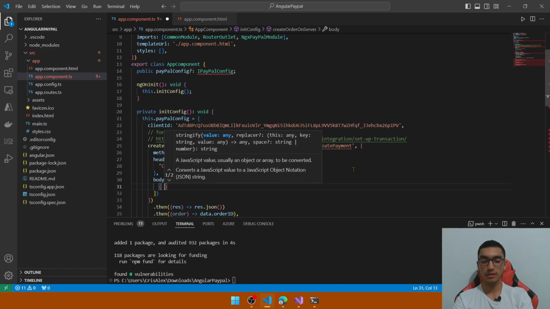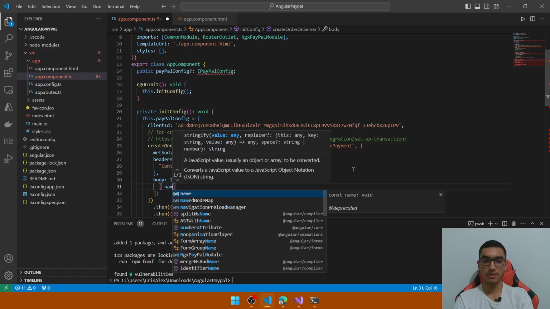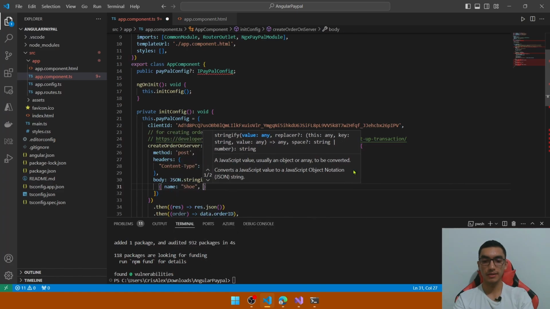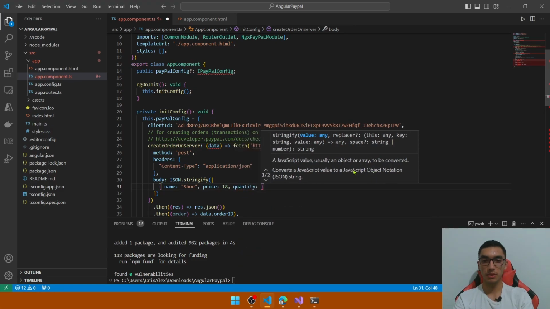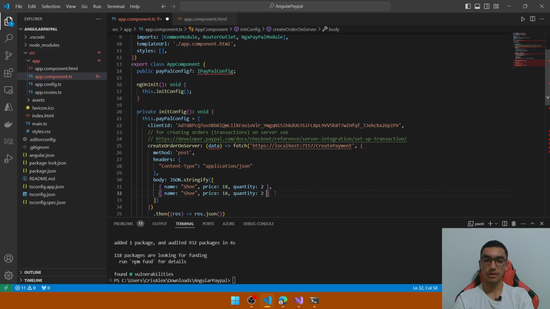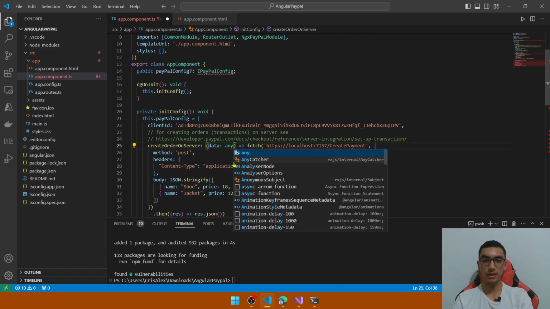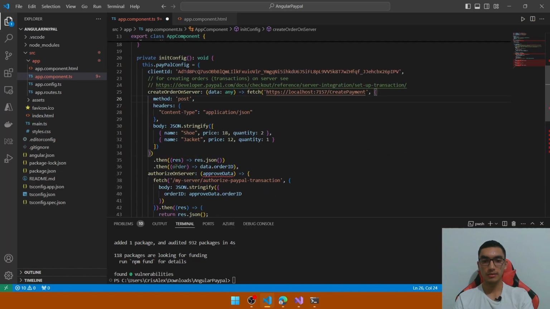So create an anonymous object with the same properties, with the name of the item, then the price, and finally the quantity. We'll hardcode the values for the purposes of the demo. Add a second item, define this parameter as any, and then from the order response, we'll pass the order token. For security reasons, we're using the token instead of the order ID.